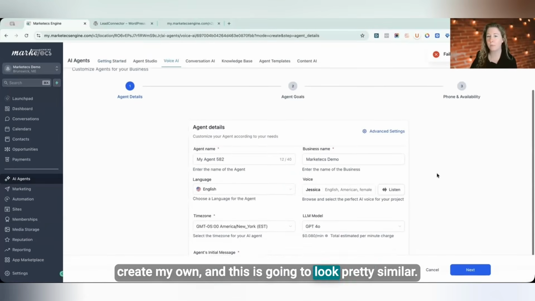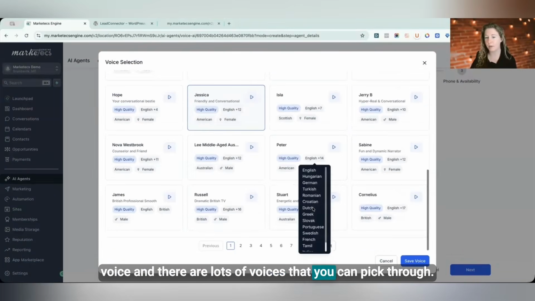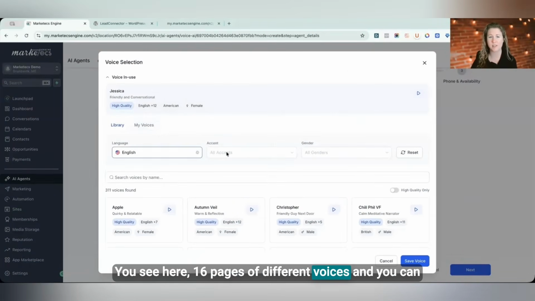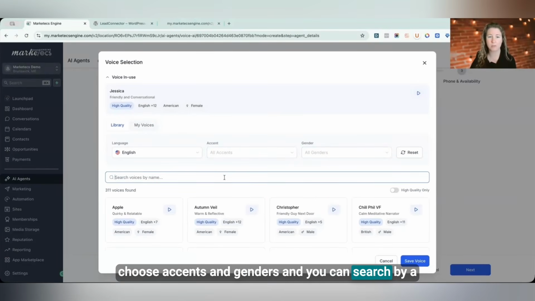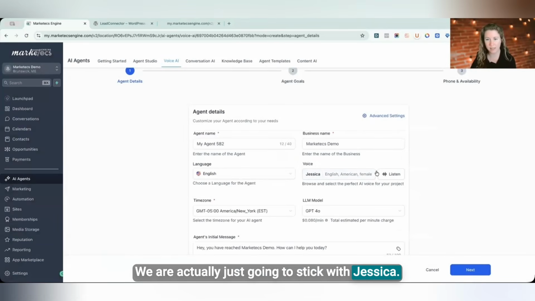And this is going to look pretty similar. The difference is you're going to have to pick an actual voice. And there are lots of voices that you can pick through. You see here 16 pages of different voices, and you can choose accents and genders, and you can search by a particular name if you know that there is one, etc. Lots of options here. We're actually just going to stick with Jessica. You can listen to the voice and see if that's what you want.